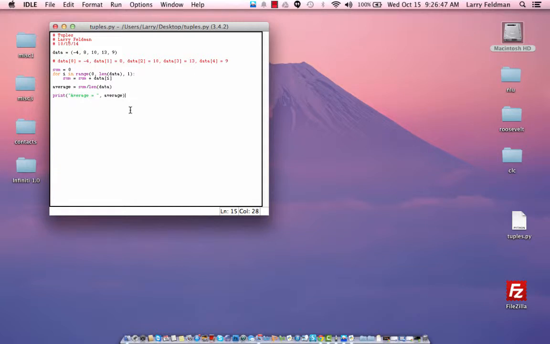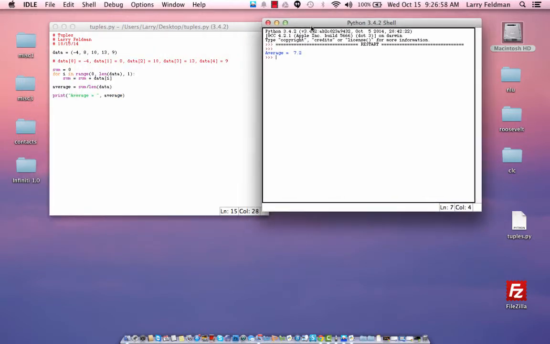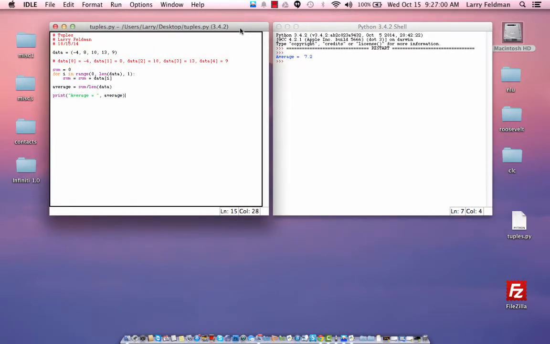And this probably looks a little bit confusing. I wouldn't blame you, but let me go through it. Let me first run it to make sure it works, and then I will explain it line by line. Okay, this says 7.2. And I just did a quick calculation on the side, and that looks right. So let's go through this line by line. First of all, we initialize a variable called sum to 0.